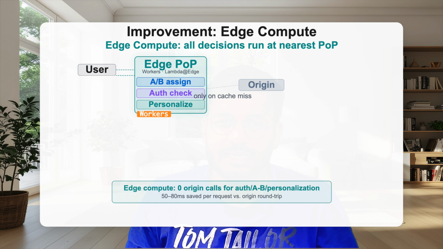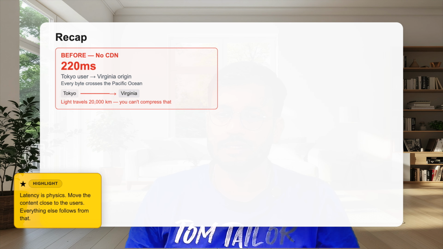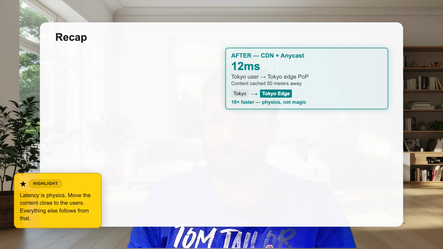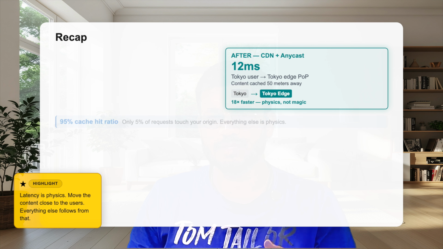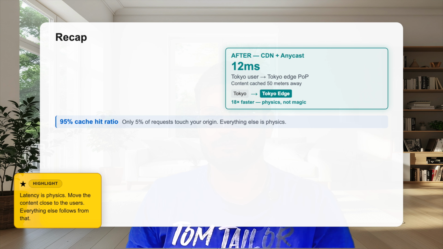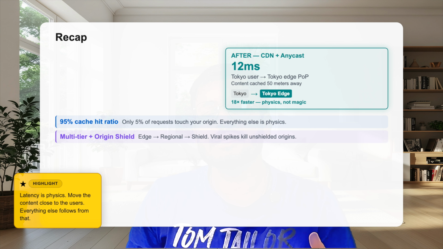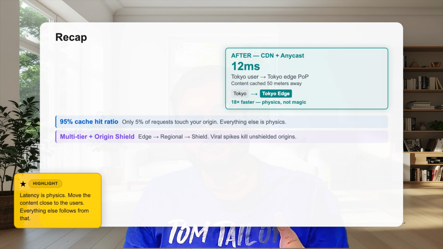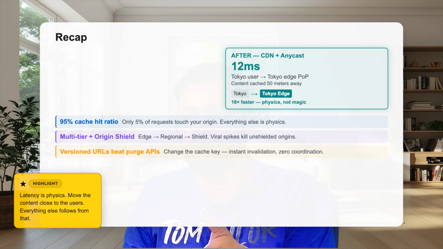Remember the numbers. 95% cache hit ratio means 95% of the requests never touch your origin. Multi-tier caching, edge, regional, origin shield, compounds these savings. Three things to take away here: the cache hit ratio is your health metric. Below 90%, investigate. Versioned URLs beat purge APIs for cache invalidation. Zero coordination, instant effect. Origin shield plus request coalescing protects your origin from its own content going viral. Move the content to the users, and then everything else follows.